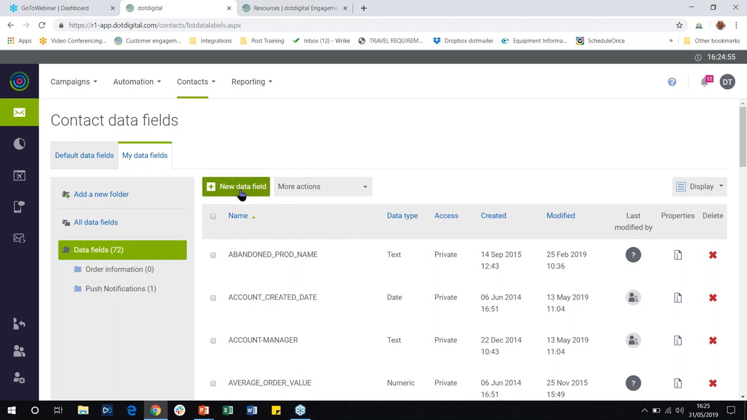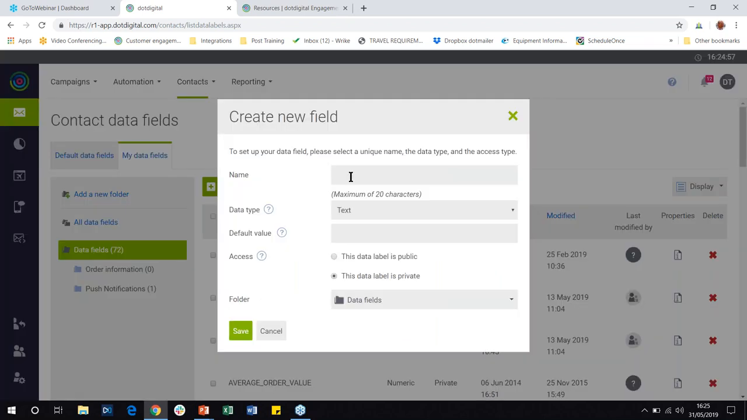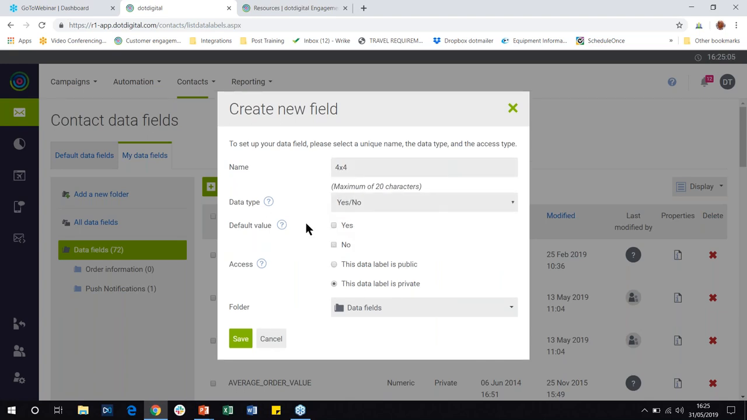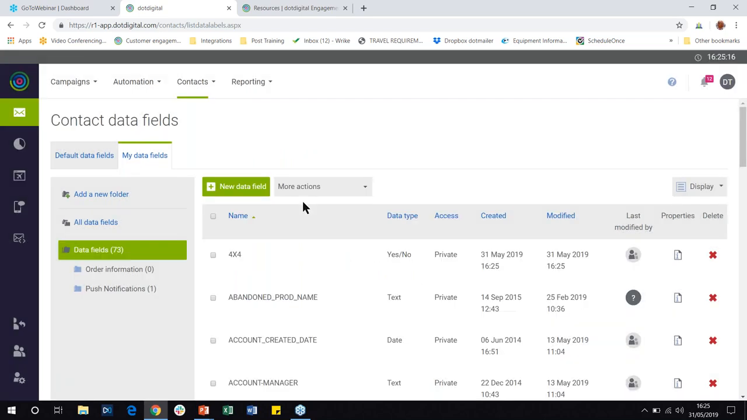So I can create a new data field. Really simple. I'm going to call it 4x4, and make it a yes/no data field. I can create any kind of data field and I can update any kind of data field automatically. But 4x4 as a yes/no means that people can have more than one kind of preference, if you like. So I'm just going to quickly create my 4x4 yes/no data field.